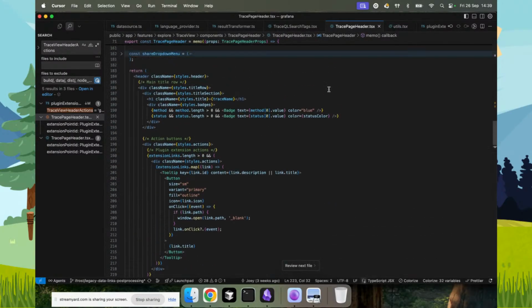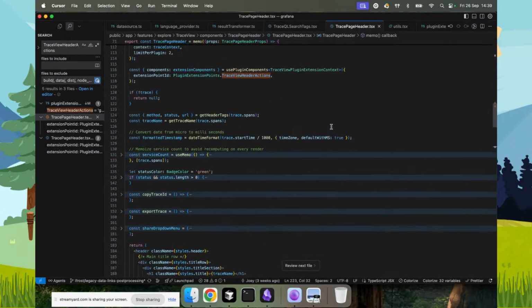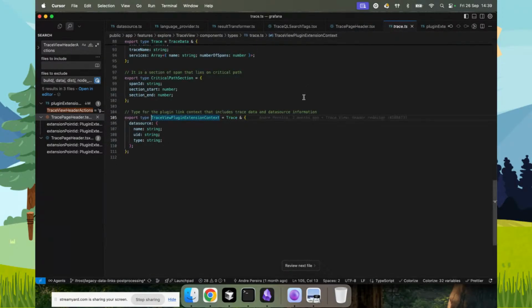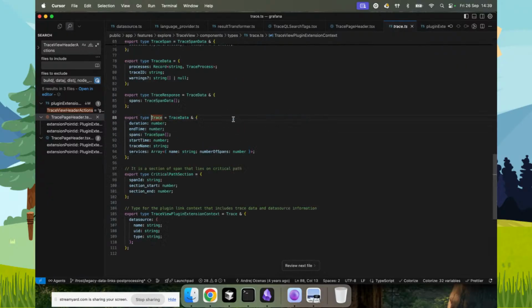And lastly, the context that I mentioned, it is defined in a type that you export and you can import in your other plugin if you like, for example. In this case it's a pretty small type for the data source, and then a slightly bigger type for the trace. So you know what you're sending over.